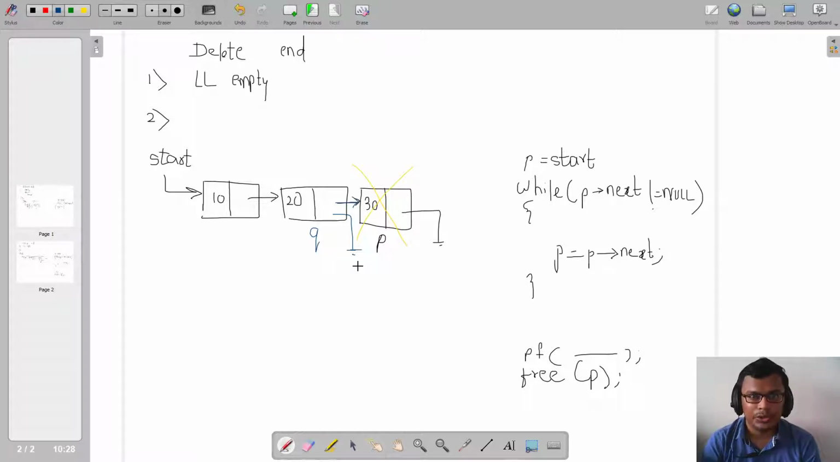And once I find this Q, I'm going to write Q's next is null. Are you getting this? So for making Q's next equal to null, first I should be able to find that Q. So what is Q? Q is the previous node, second last node I would say.